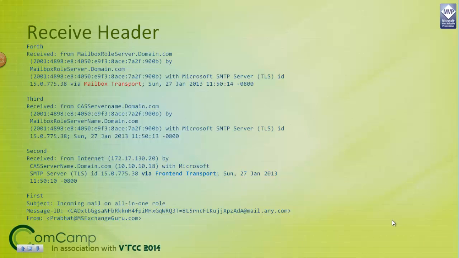All right, let's look at the received header. How will it look? You have to read it from the lower end. So the first header which will come is this first part here, incoming mail on an all-in-one role, which can be another scenario. The message ID, then the from address.